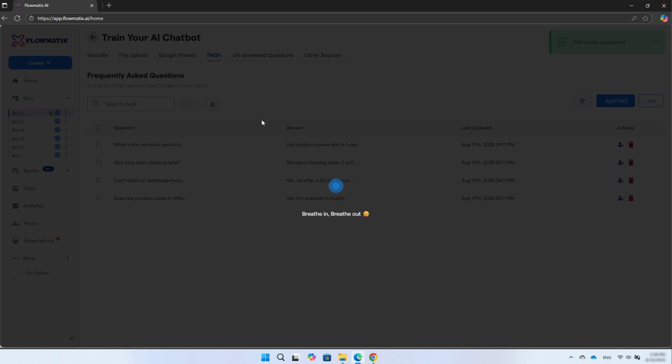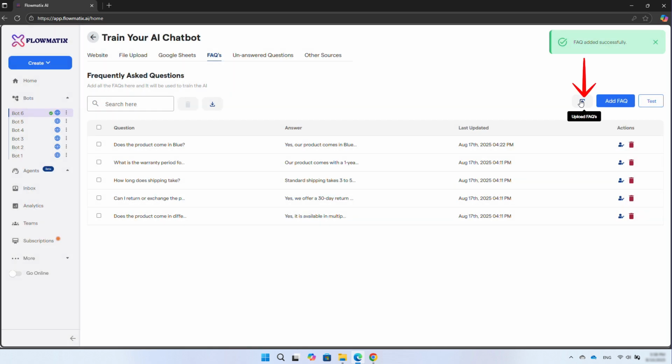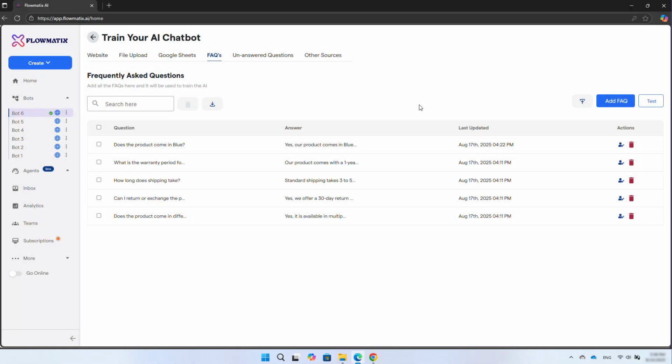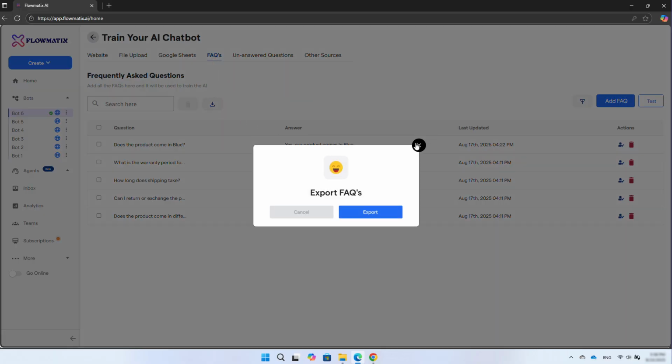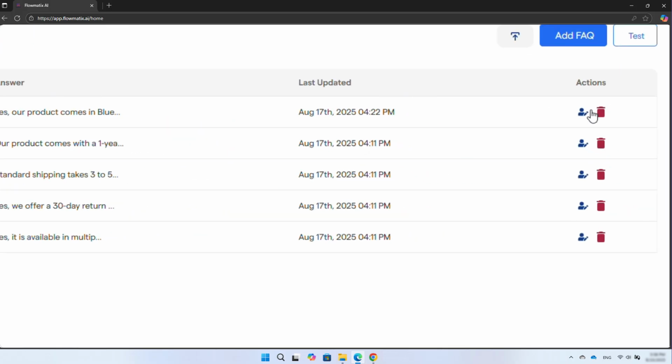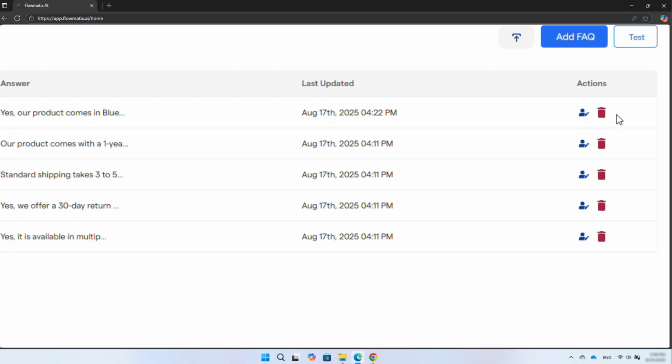On the same screen, you'll also find some extra tools to manage your FAQs. Upload and import FAQs. Adds multiple questions at once with a CSV file. Export FAQs. Download your entire FAQs list for backup or editing. Search bar. Quickly find any question by typing keywords. Edit or delete. Update any answer anytime, or remove FAQs that are no longer needed.